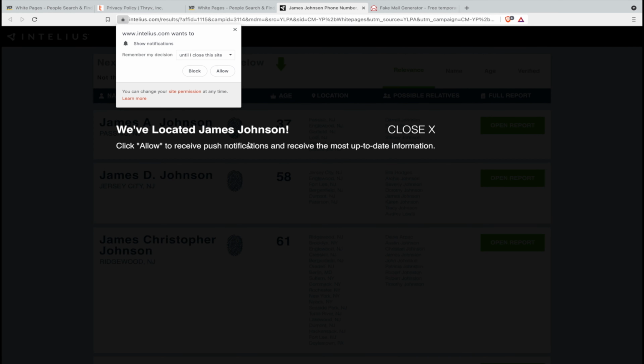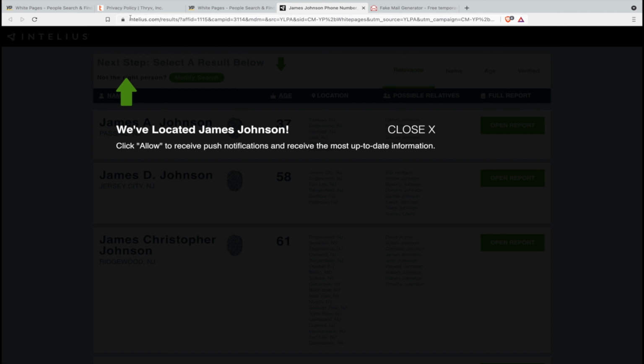All right, so now it says we've located James Johnson. Allow. We're not going to do all this nonsense. Notice it directs us to Intellius.com. So check out a video that I have made right here in this card that tells you how to remove your information from Intellius. Then they won't be able to retrieve it.